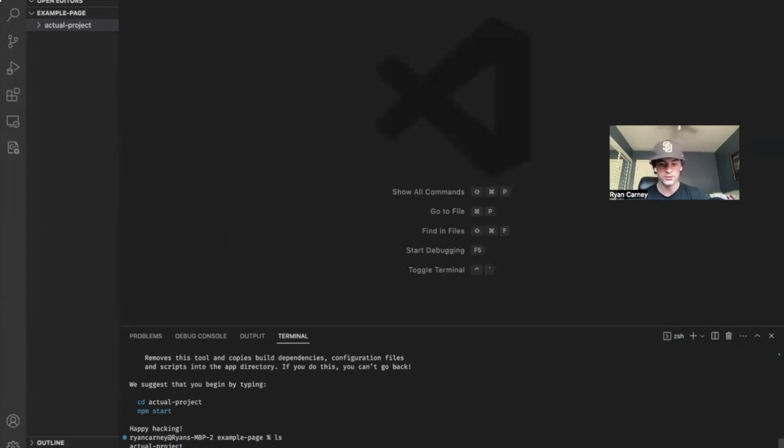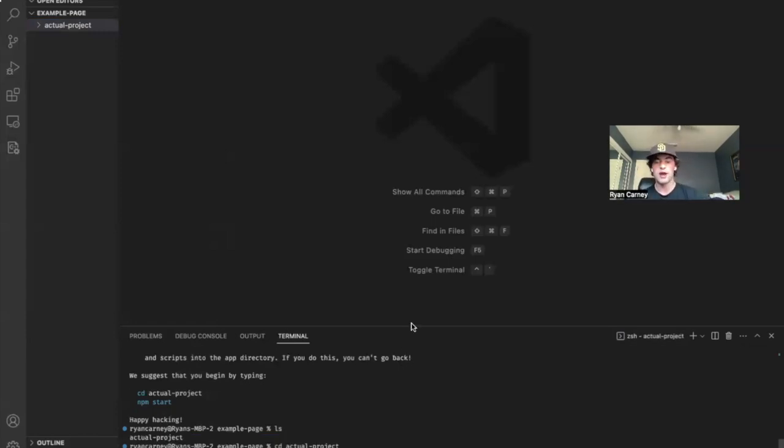Okay, so now we're going to change into the actual project folder. We can do that by using cd actual project. You don't need the backslash, it just automatically adds it if you use tab to auto-complete it. So we're going to change directory, or change folder, into our actual project. Okay, so now the terminal knows that we are in our actual project folder.